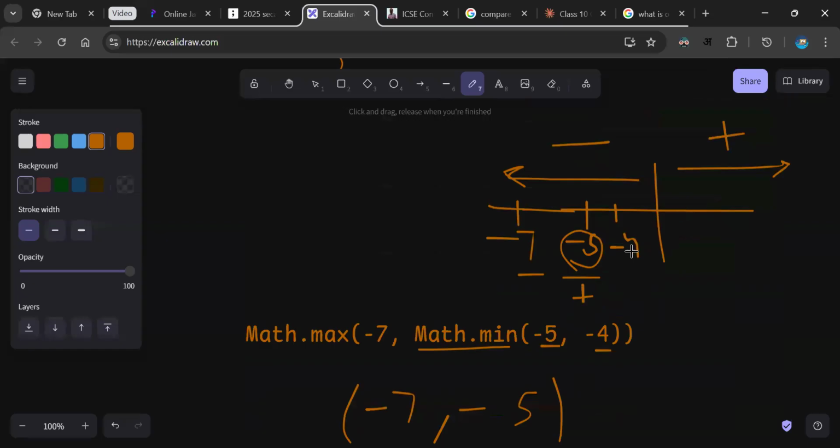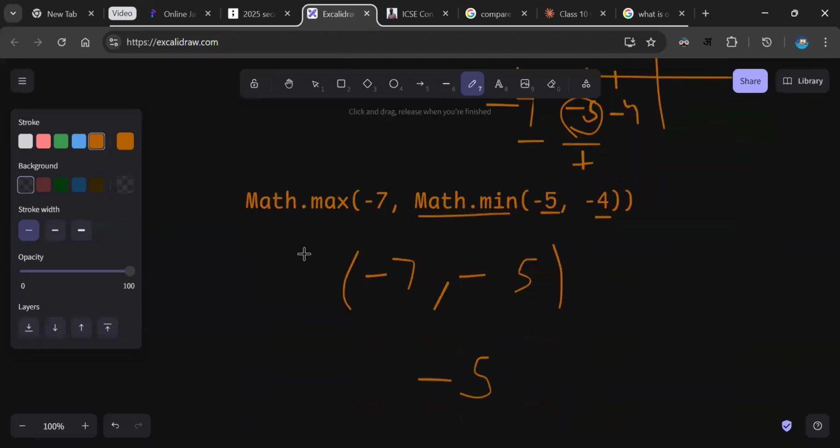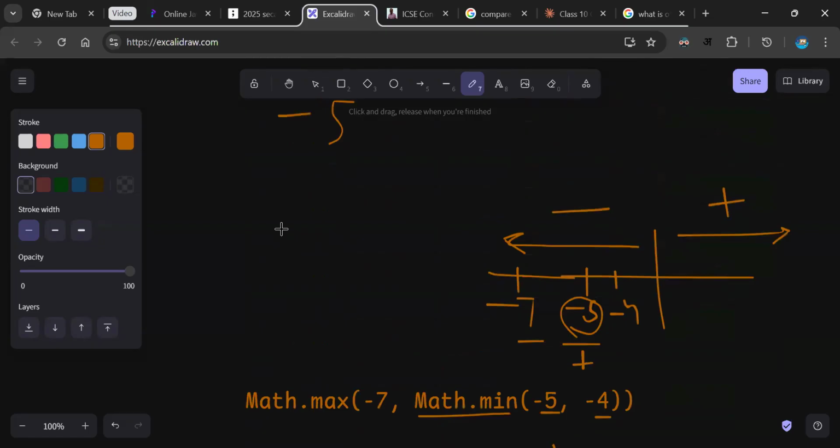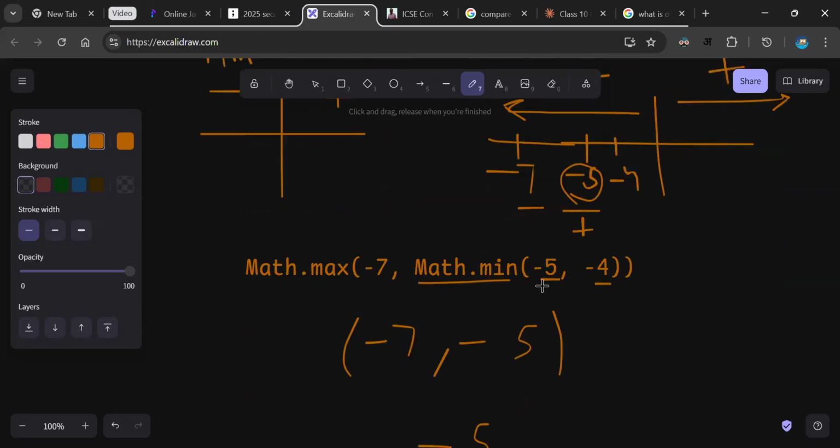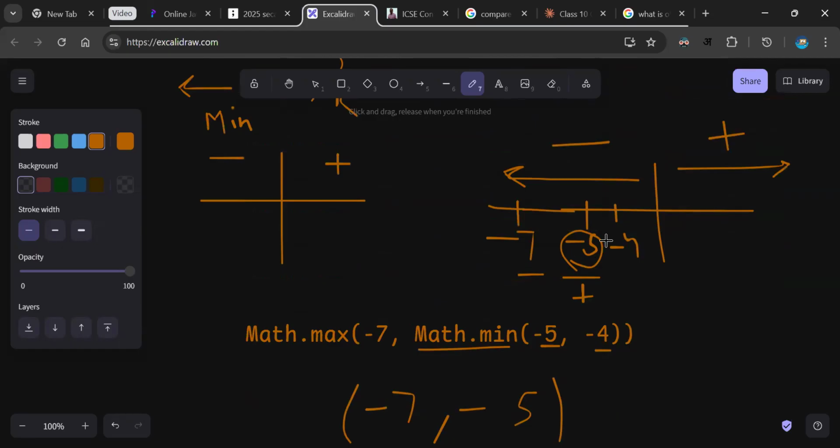So if you draw a number line, just simply draw a number line. This is the positive side and this is the negative side. For minimum, write the leftmost value, and for maximum, write the rightmost value. As you can see, -5, -4. For minimum, the leftmost value, -5 is leftmost. So I will write -5.